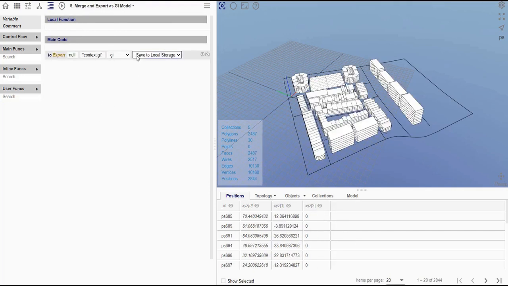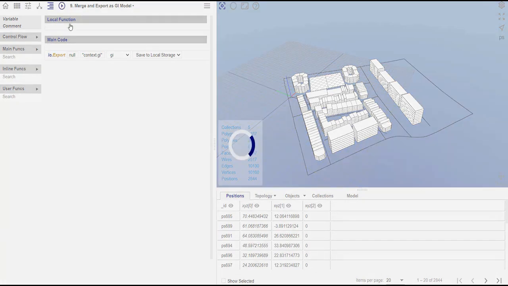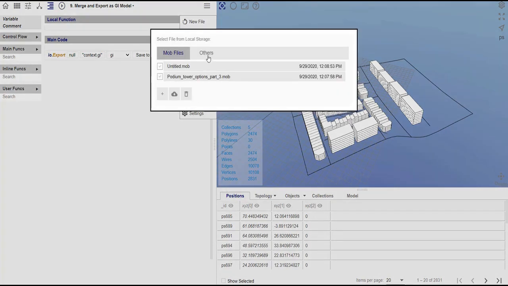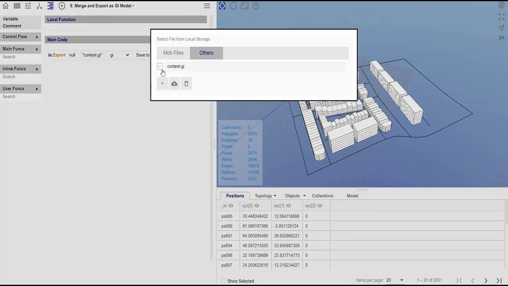In the final node, we merge all the blocks and export the context to the local storage or hard disk using io.export function. You can view the export in the local storage and download the GI file.